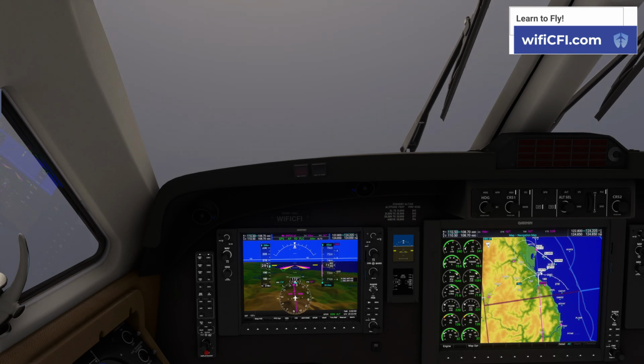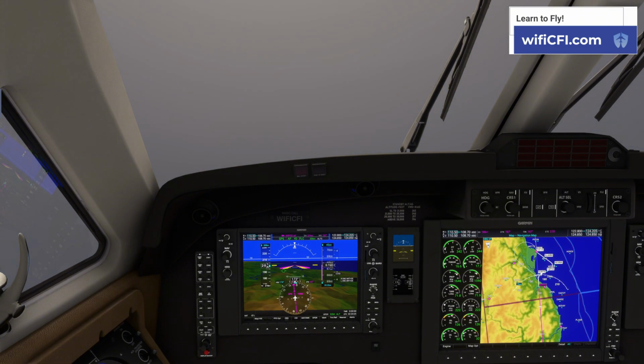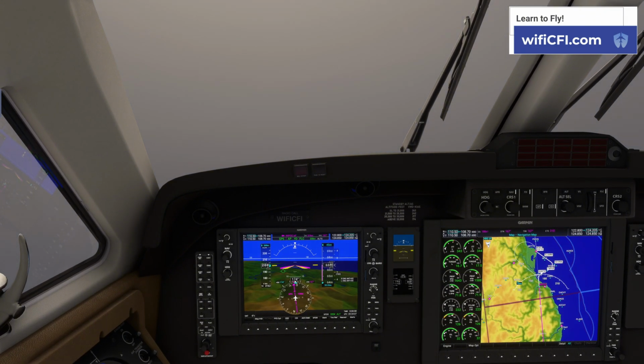Circling minimums were 540. I'm gonna check the wind one more time and see if it's changed or updated at all. 90 at 18 still, so probably 540. Circling minimums.